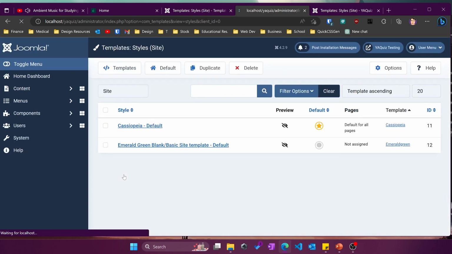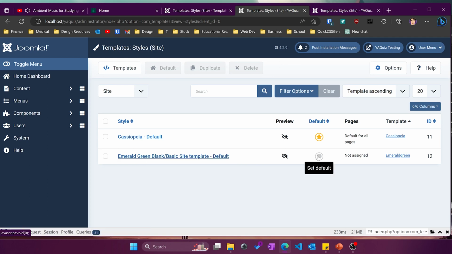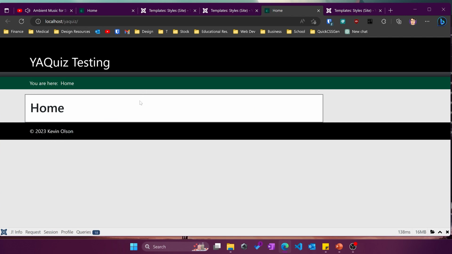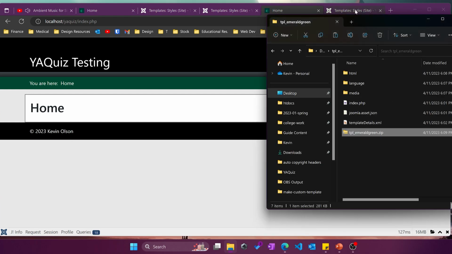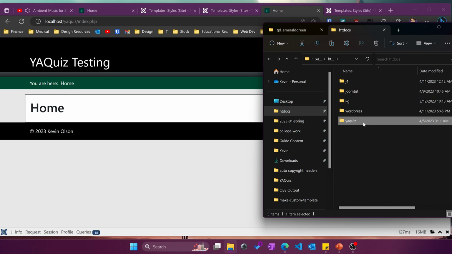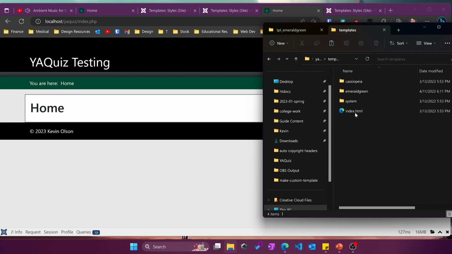And under site template styles, we have the Emerald Green blank slash basic site template. If I set that to default and I go back to my homepage, hey, it looks like it was working. Now my naming conventions for modules need to be updated. That's why my sidebar is not showing, but the template itself did load. And if I go into my htdocs under this other directory, I can verify that all of the files are where they are supposed to be.